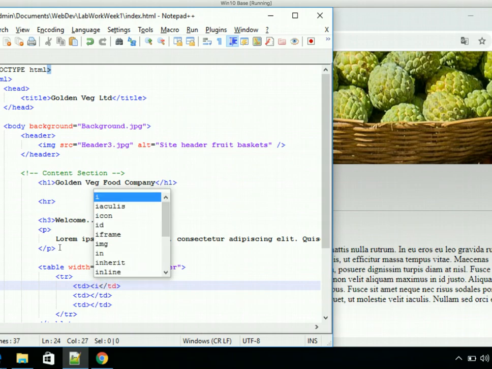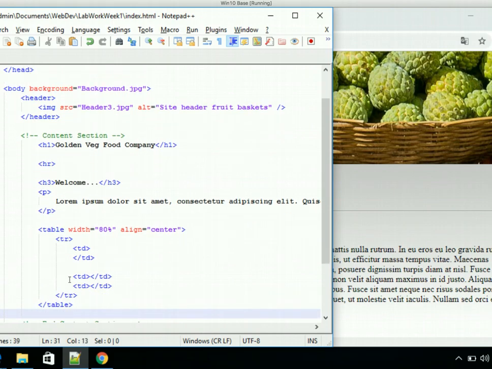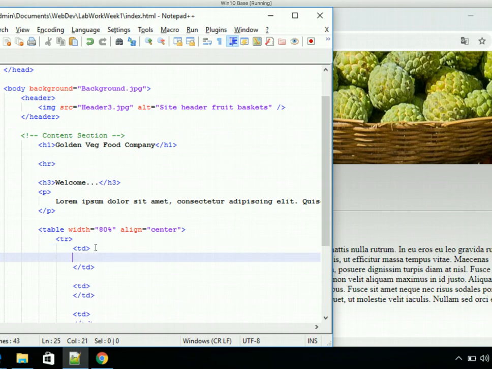Maybe I'll space these out a little better. So you can kind of see that if it seems a bit confusing, you can space out the tags to suit yourself. So I'm going to space mine out so that it's just easier to kind of see what's going on, okay? So there's my TD. So inside the first TD tag, I'm going to add an image.